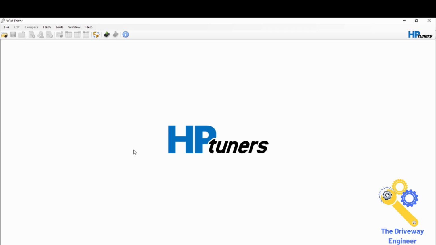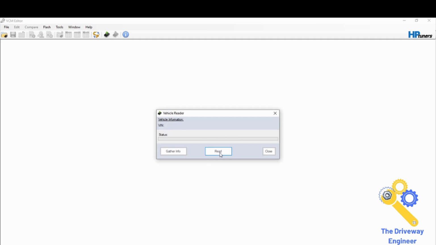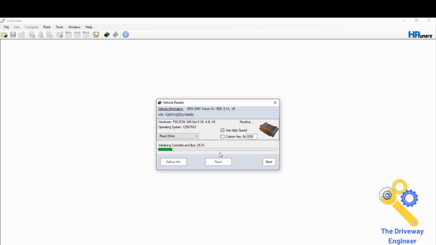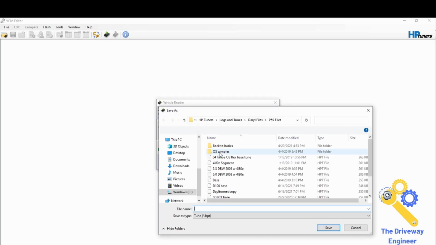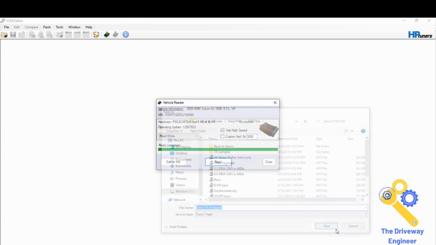So I want to do a read of the PCM again to make sure that the OS change took and make sure that I still have a licensed PCM here. So I'll go ahead and skip to the end of this real quick. So that's done. We'll go ahead and save this as something. Although, again, I'm probably not looking at it. I probably have my back to it. Nope, it looks like I was paying attention. Daryl OS swap. That's what it is. It is a Daryl file with the OS swapped.